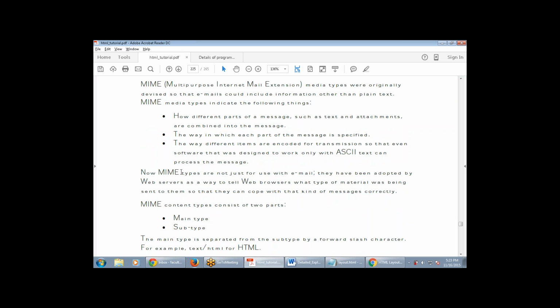Now, MIME types are not just for use with email. They have been adopted by the web server as a way to tell the browsers what type of material is being sent. That is, they are also used by the web browser and the web server, to tell what type of material is being sent. These categories were adopted by the web server as a way to tell the web browser what type of material is being sent, so that it can cope with that kind of message correctly.